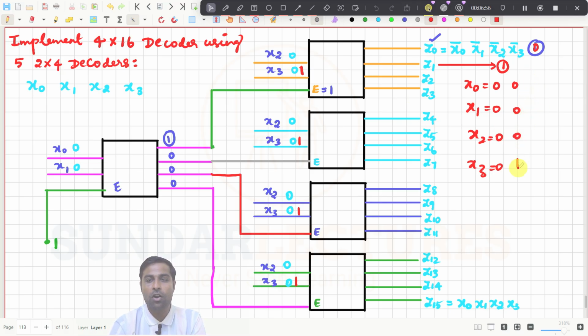Likewise, you give all the combinations. For 0 0 0 0 you will get Z0, for 0 0 0 1 you will get Z1, for 0 0 1 0 you will get Z2. Like that you will get for all the inputs, separately one output will be enabled. So everything is a 2x4 decoder, right? So this is how it is actually working. We have implemented a 4x16 decoder output by using only 2x4 decoders, right?